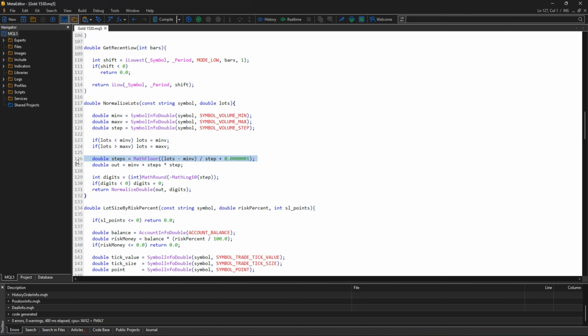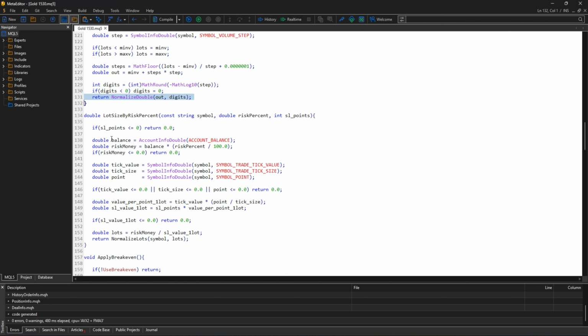After that, we calculate how many step sizes fit into the lot amount, and we use MathFloor so the lot size is rounded down to a valid step. Then we rebuild the final lot size using the minimum value plus the number of valid steps, and then we calculate how many decimal places the lot step uses. Finally, we return the lot size normalized to the correct number of digits, and so this function makes sure that the final lot size is actually valid before it sends the order.